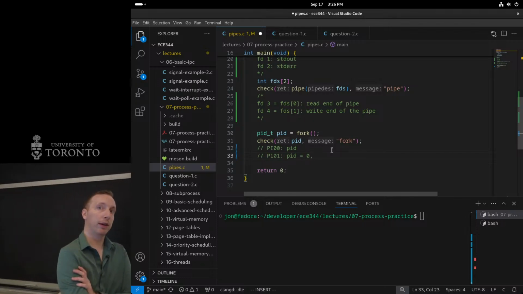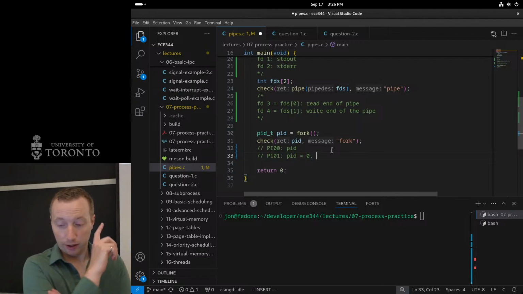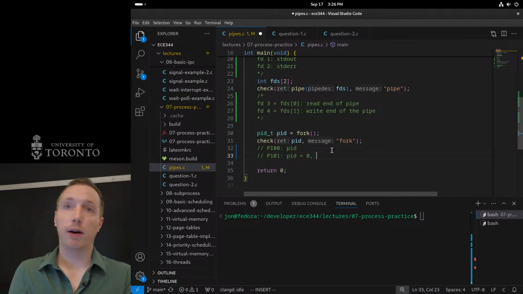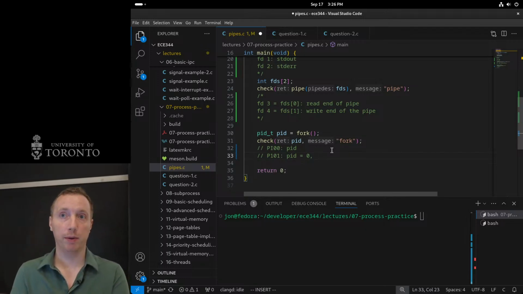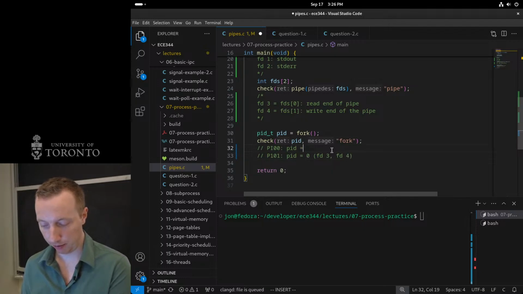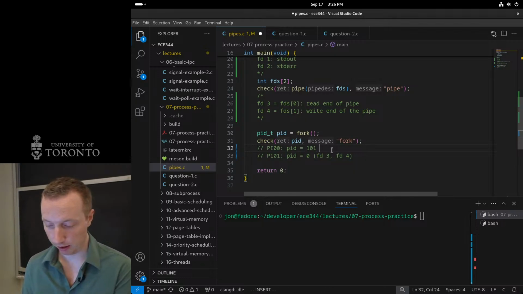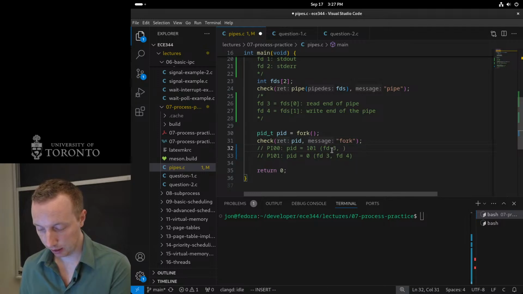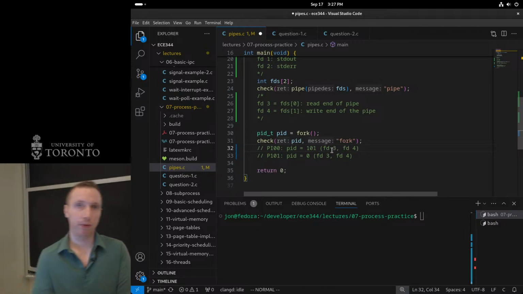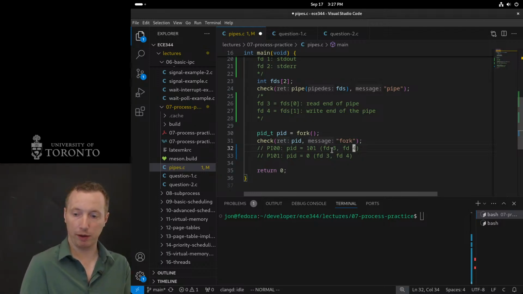Because they are exact copies of each other at the time of the fork, process 101 will have all of those file descriptors open. It will have all those variables and everything like that. So it will have FD3 and FD4 that point to the read and write end of the pipe, and same with process 100. The only difference is it would get back 101 as that PID. And then it would have FD3 and FD4 open. And remember, file descriptors are like pointers managed by the kernel.